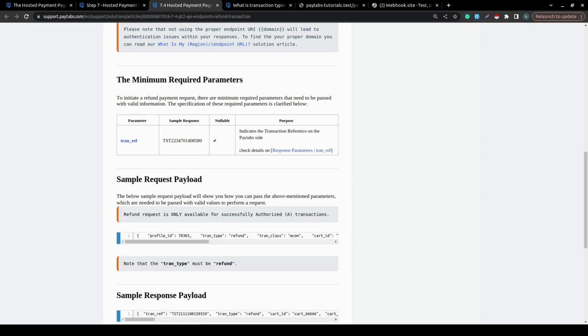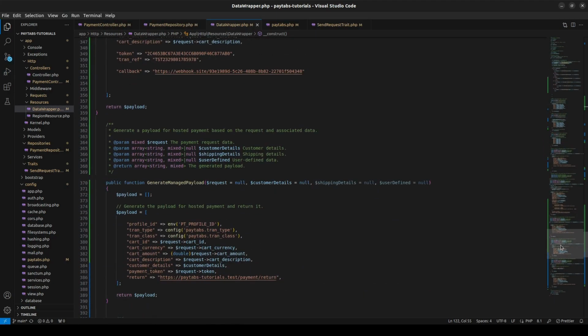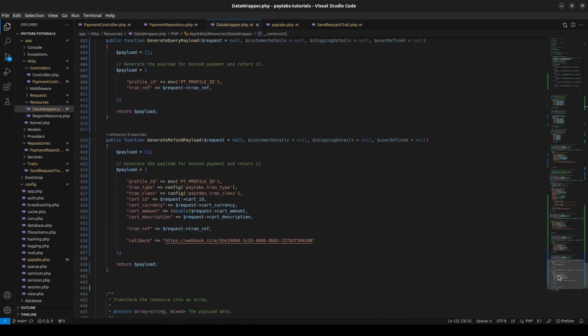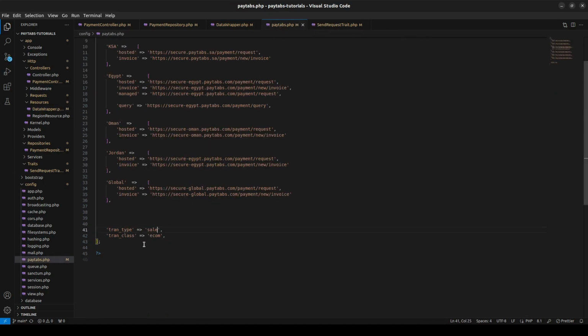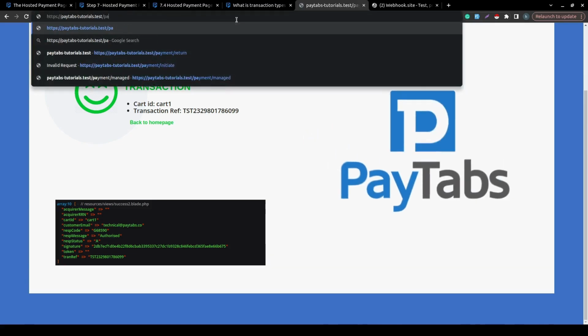So, we get back over here to my code, and inside the data wrapper, you'll find over here that we have generated a refund payload. Inside the refund payload, we are taking the transaction reference. And we will do a simple view that we will insert the transaction reference and the amount that we want to refund. And this amount, of course, will be passed into the cart amount. Now, before we do that, make sure that you change the transaction type from sale to refund.